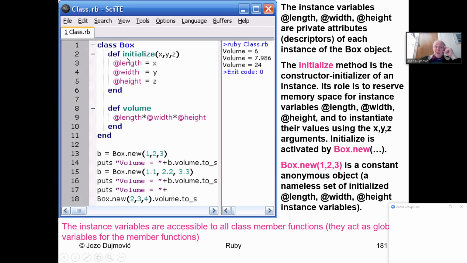Now, initialize in this case has arguments x, y, and z. So what we want to do is to take this x and initialize length with x, y is going to initialize width, and z is going to initialize height. So length, width, height equals x, y, z. This is constructor and initializer of this object box. So if I want to create a new box, I will, like in all languages, I will have to call box new.